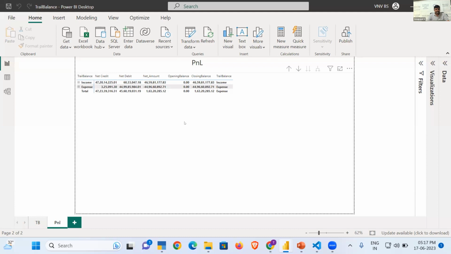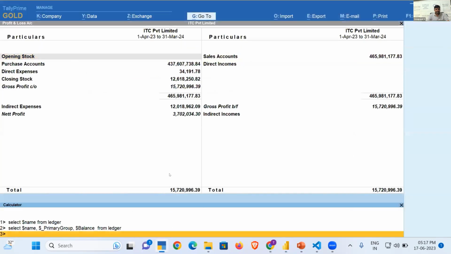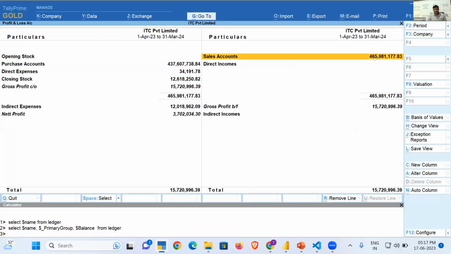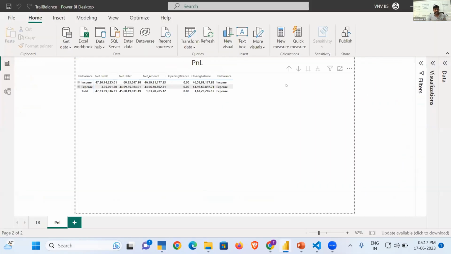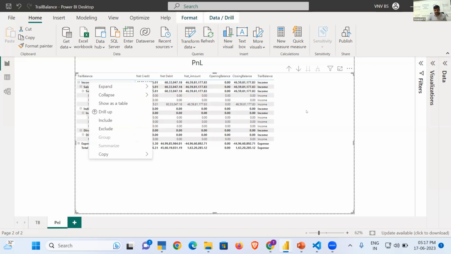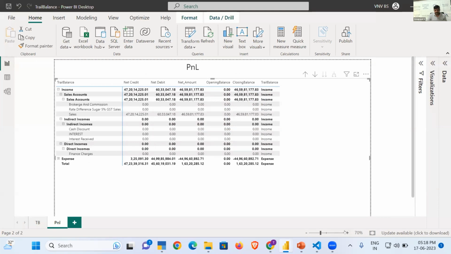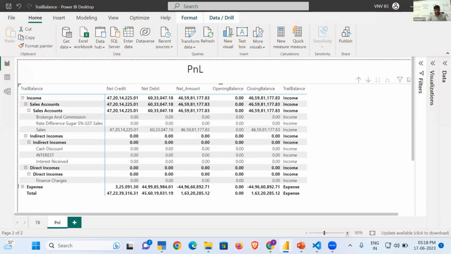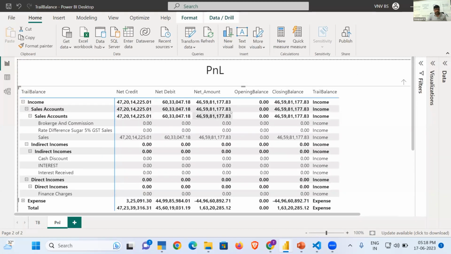Yeah. So if you can see here, the numbers that we have in tally, 46, 59, 465, 981, 177. That is what you can see here, 465, 99, 177 as your sales. Let me just expand this. We'll zoom this. You're at 62%. Maybe for you it is visible. Yeah. So here we have sales and other income, and my indirect income is 0.